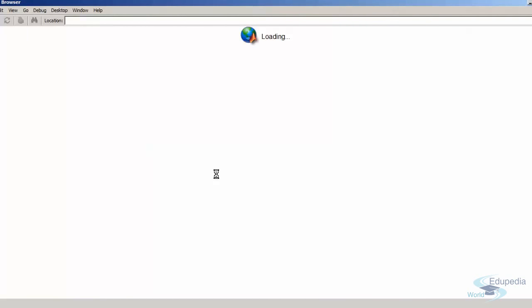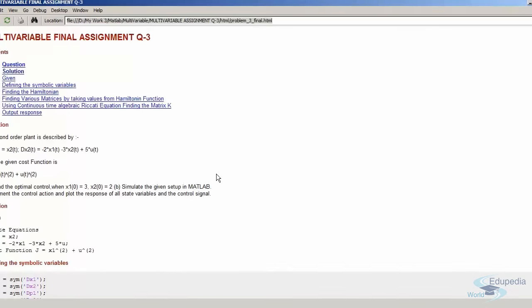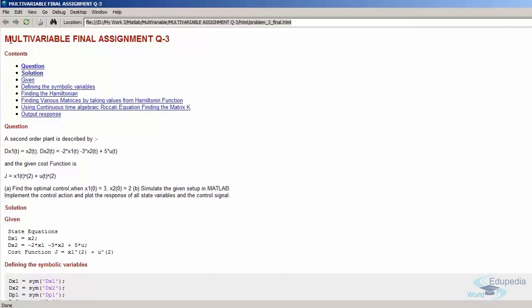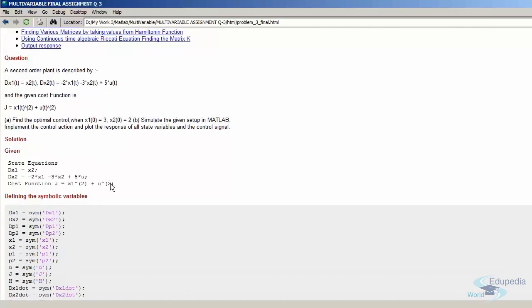Now it automatically opens a browser and presents me with the output file. As you can see, it has presented me with an output file. I got the first section title, that is the multi-variable assignment. Then in the contents section, I got all the divisions automatically. I can click on it and scroll down. For the question section, this got populated. For the solution and given sections, this got populated.